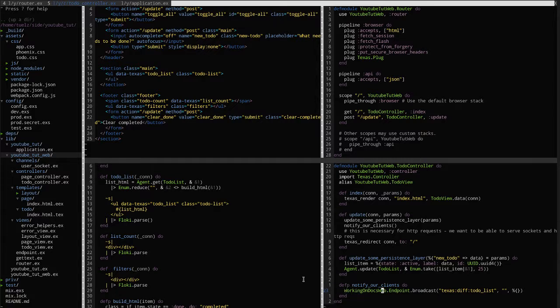But we can use, this was called YouTube Tut Web. So this is our endpoint right here. Broadcast a message for Texas Diff, and to-do list is the property that we're interested in. So this is going to tell all of our clients that know about this to-do list property, update yourselves. And that's all we have to do for Texas.